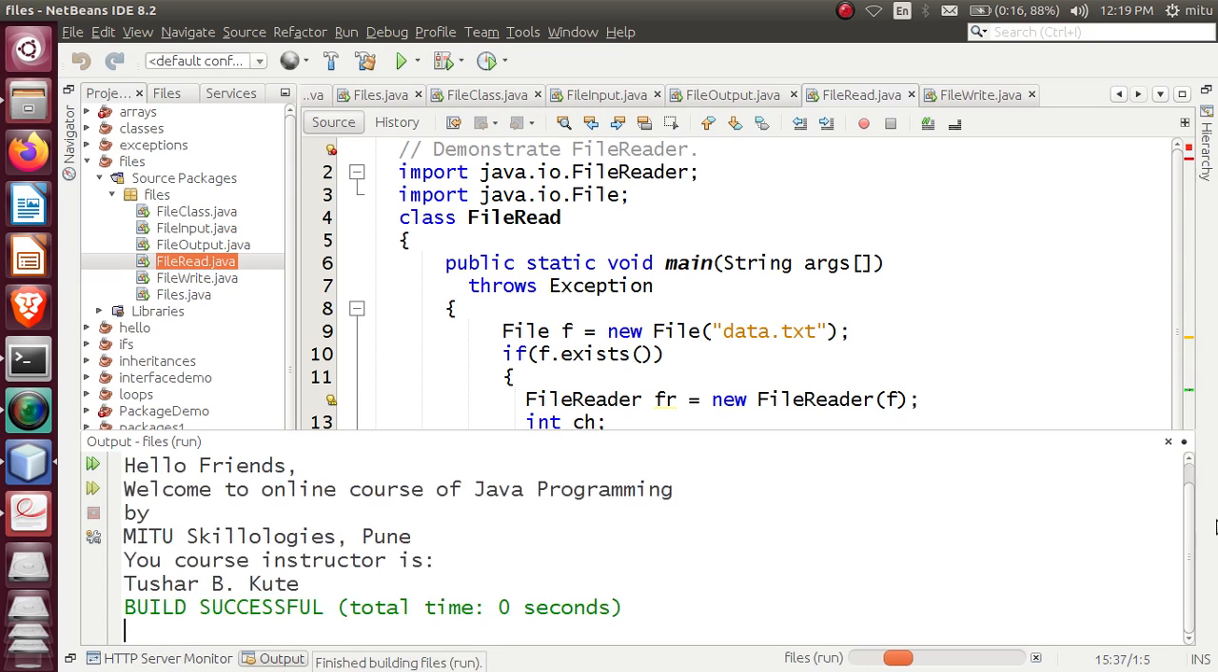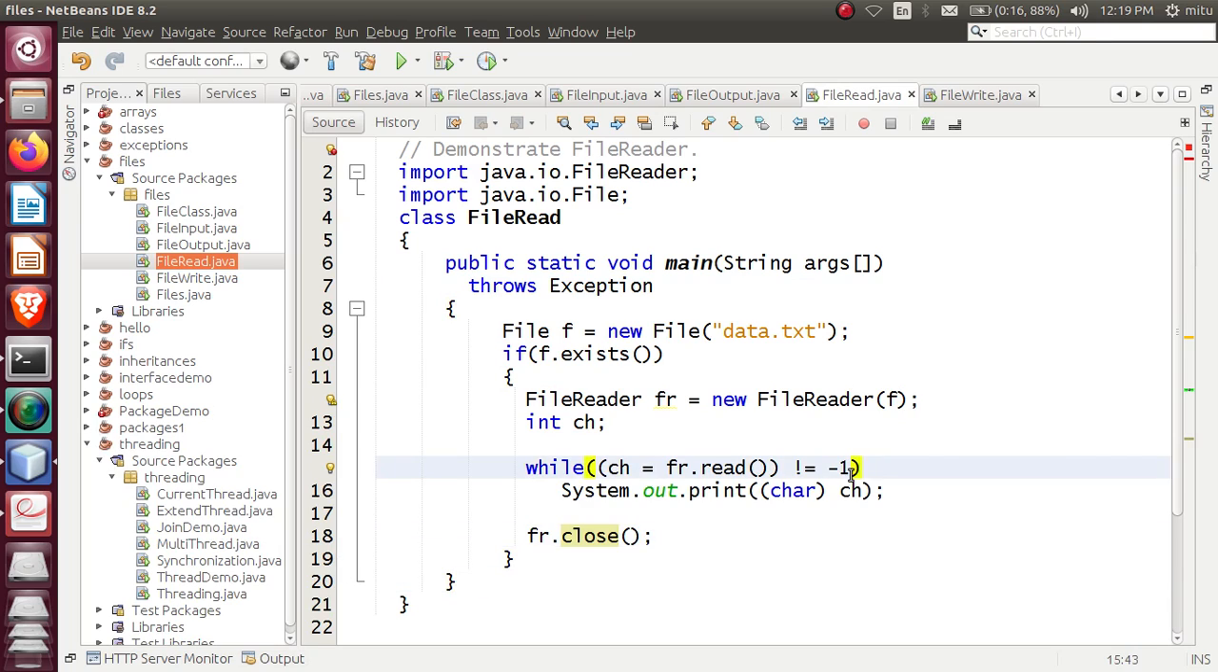Check it out. This is the output of this particular program when I am reading the file character by character with the help of the FileReader class. Fine. So this is how we are going to read the data with the help of the character operator, which is called the FileReader class.